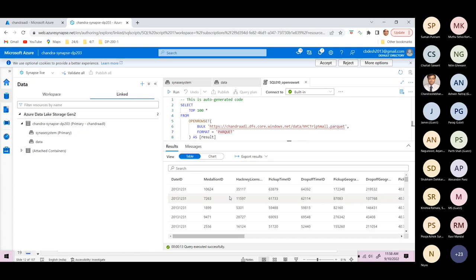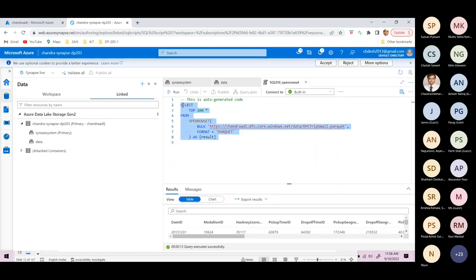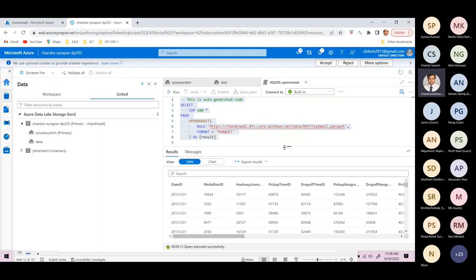Now, a couple of things. This query hasn't brought the data into serverless SQL. What it did is, the data is still in the Parquet file. It simply understood the schema of the data and brought that data as a part of the result of the query. That data hasn't been cached into the serverless SQL pool at all. So the serverless SQL pool has a compute engine to run the query, but it doesn't have storage. That's why the data is still in the Parquet file. It is simply mapped with a schema, and that data is shown to you.